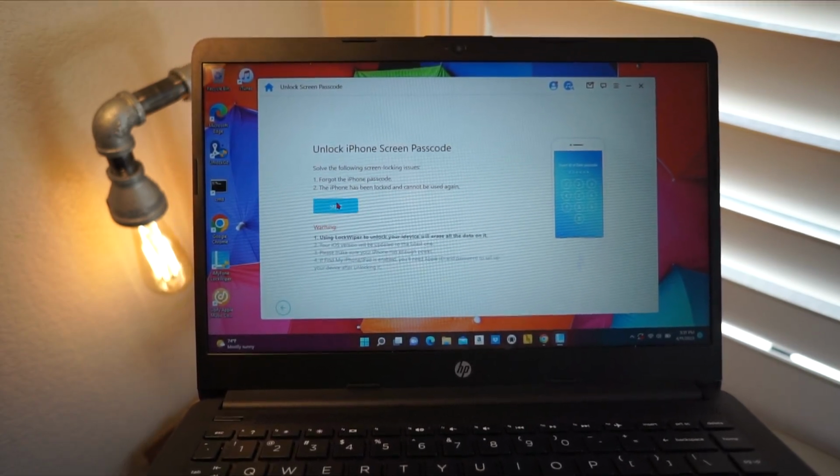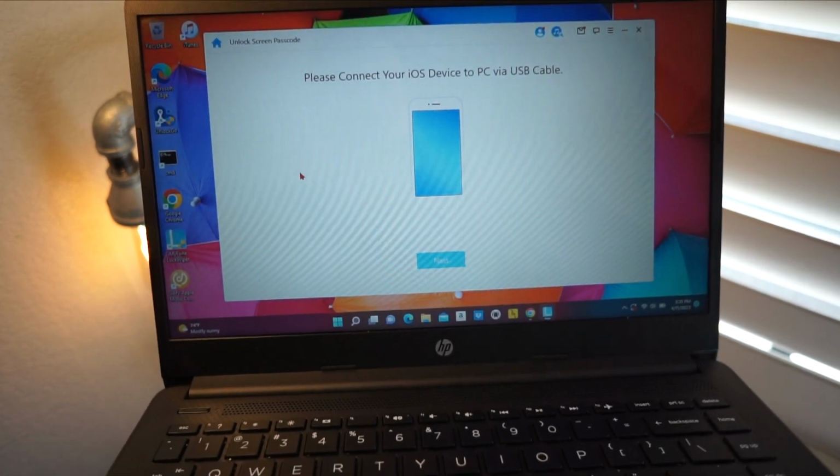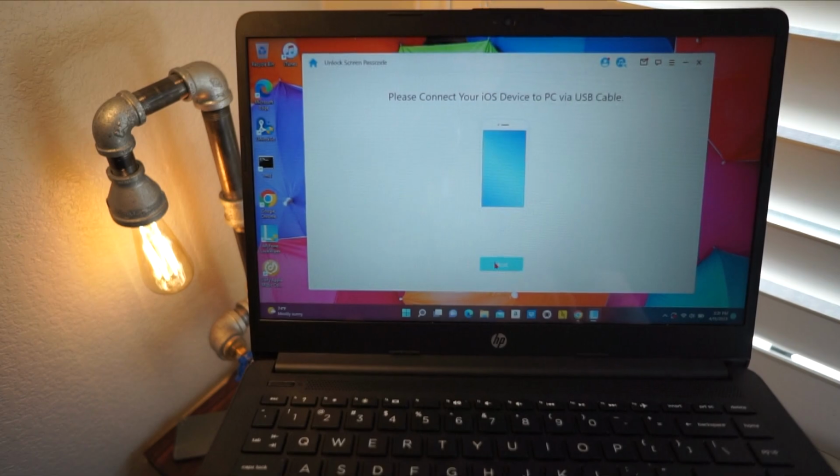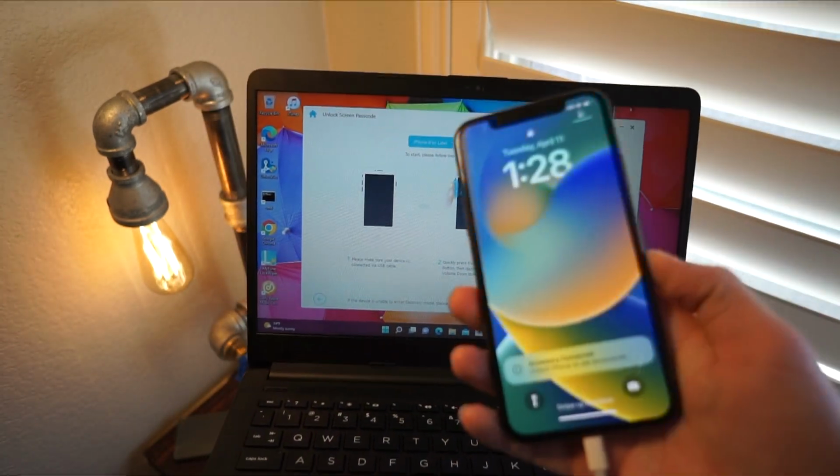So we're gonna go ahead and click on start. And it's gonna tell you to connect your iDevice. So we're gonna take care of that. So I just connected my iPhone. Go ahead and click on next. So what we're gonna do now is we're gonna put the device in DFU mode.